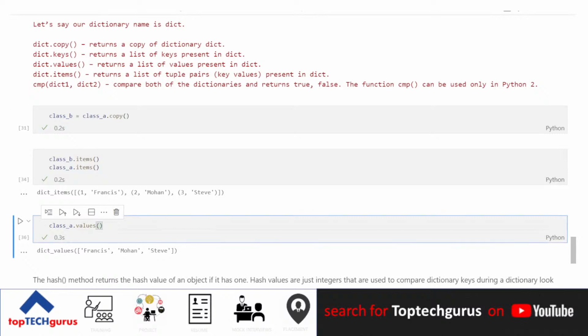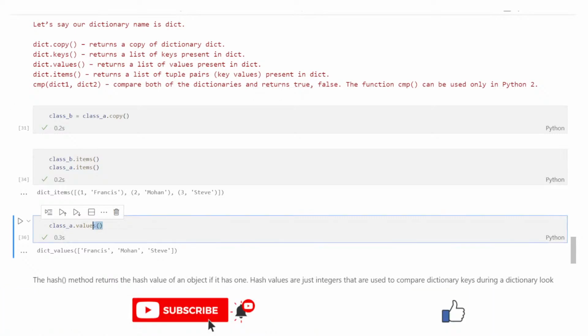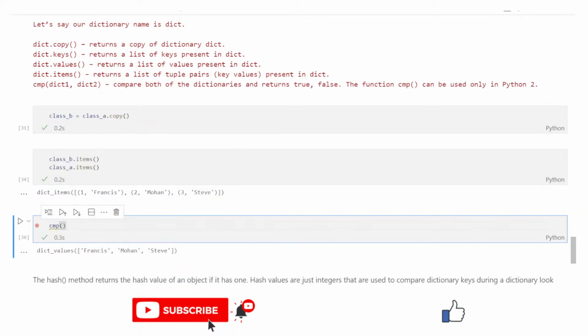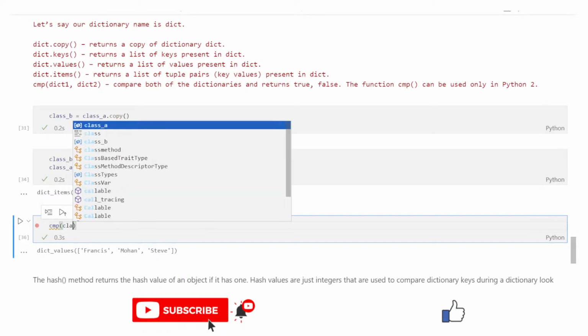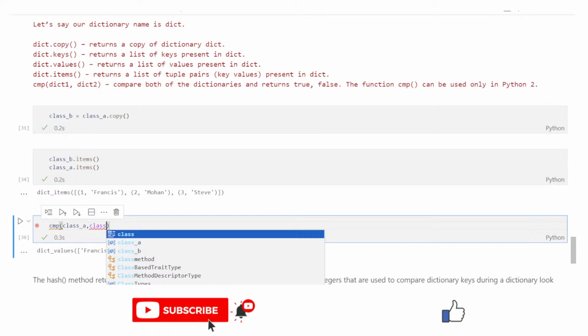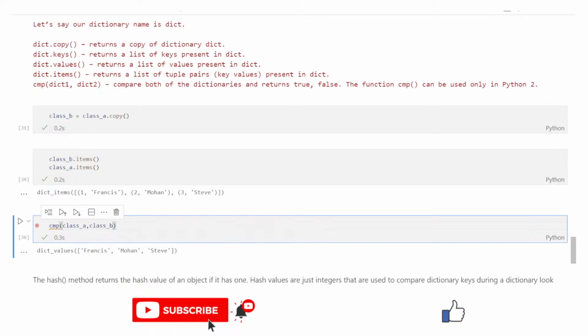Now if you want to compare dictionary 1 and dictionary 2, then we can compare them using class A comma class B, and this just returns true or false.